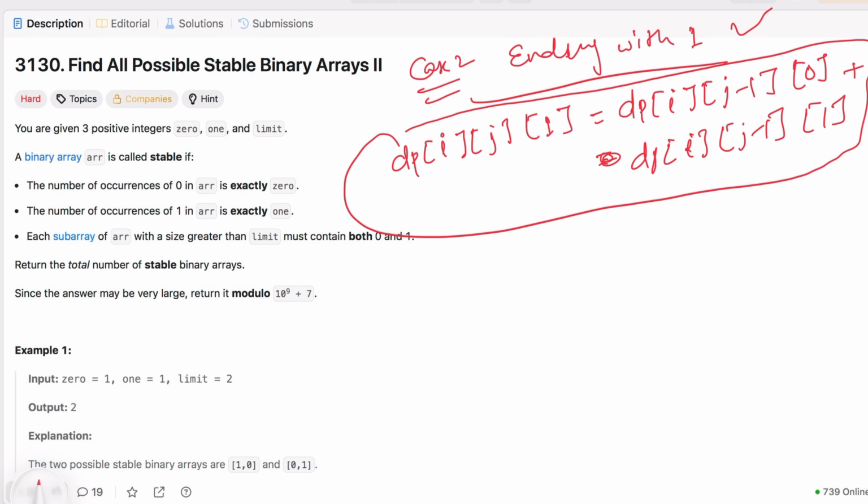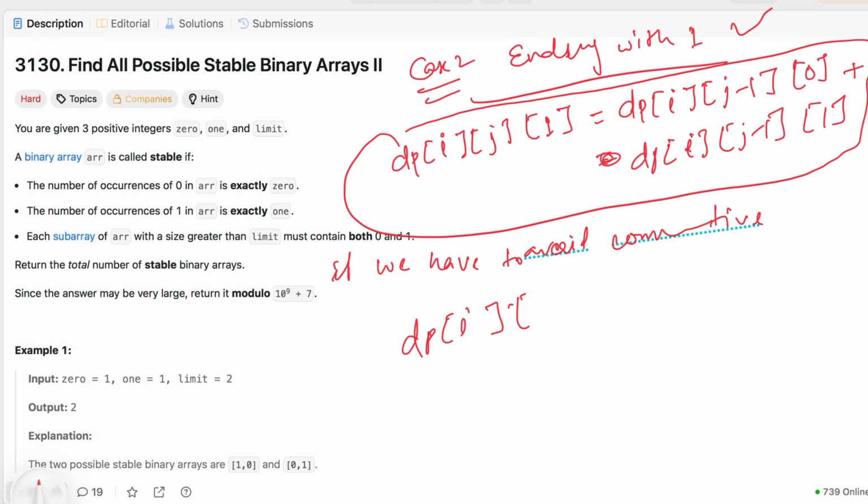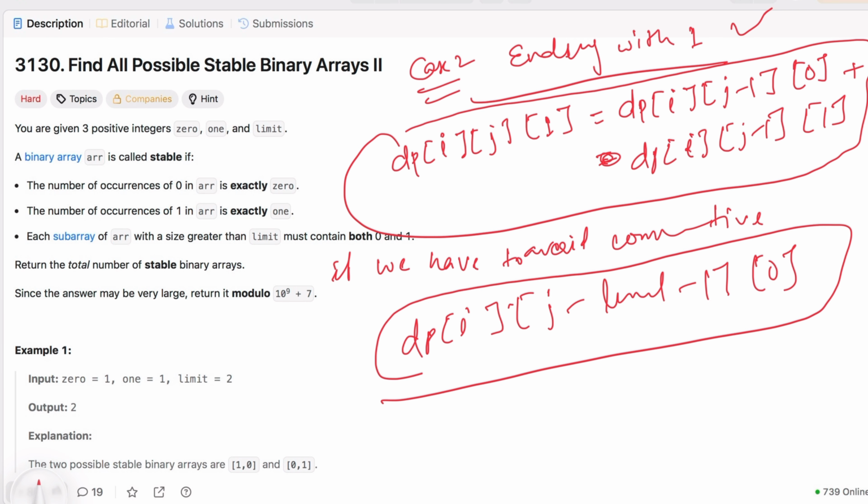Okay, so you also have to avoid too many consecutive ones, so we have to subtract, right? If we have to avoid consecutive ones, in that case we have to subtract. What do we have to subtract? dp at i and j minus limit minus 1, and this will be 0. So this part you have to subtract, right?